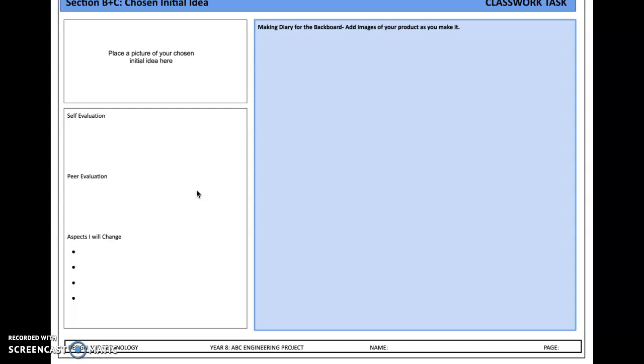Okay, moving on to aspects I will change. Fairly straightforward, guys. You're just going to list 3 or 4 things that you will change, you will improve upon for your actual final manufactured product. So that's fairly straightforward there. Now obviously we do not have access to the workshop, so the next section is your diary of making.